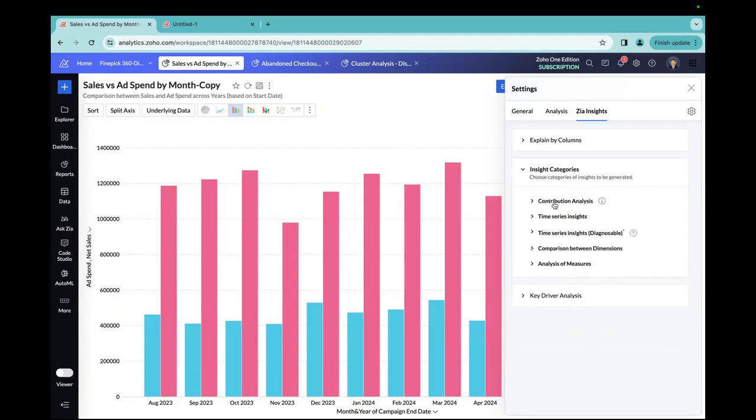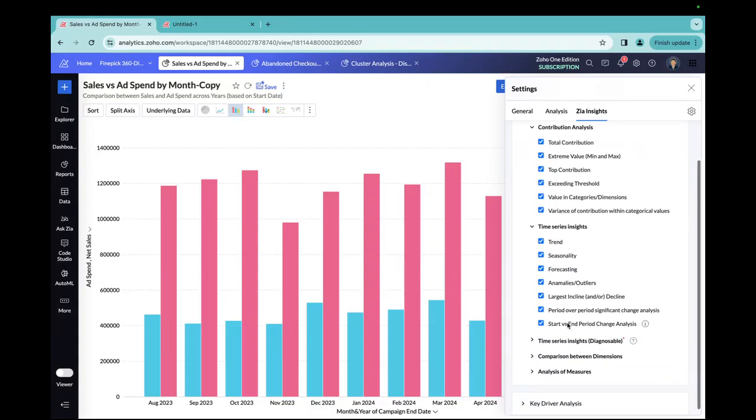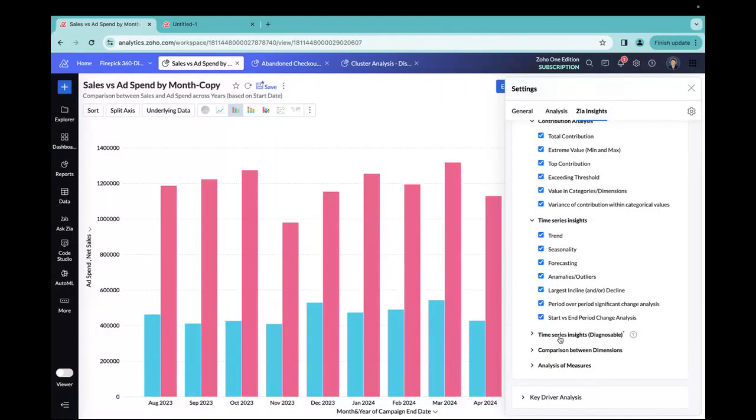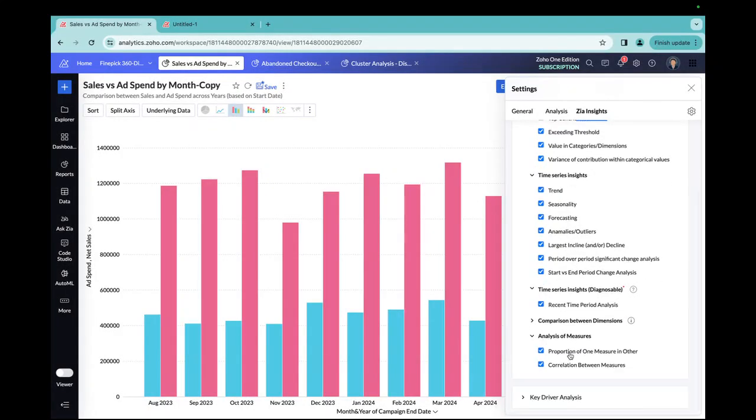You can also choose the insights categories. If you don't want to see the top contribution or exceeding threshold, you can unmark it. So the insights would be minimal depending upon the options you deselect. You can also select the time series insights as per your requirement, and then you can also select the analysis of measures. So you can customize the insights that are being generated by yourself. You can just select the columns through which the insights need to be shown.